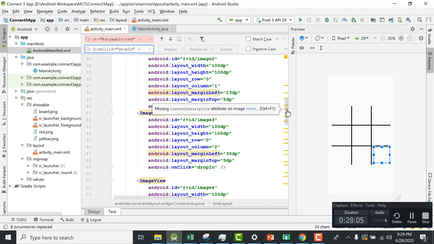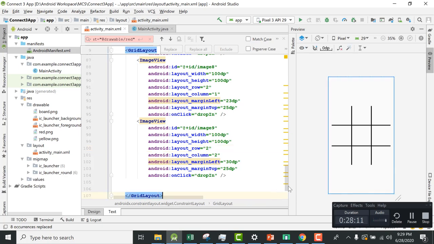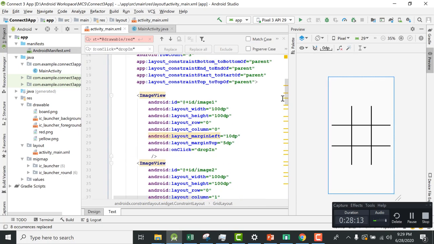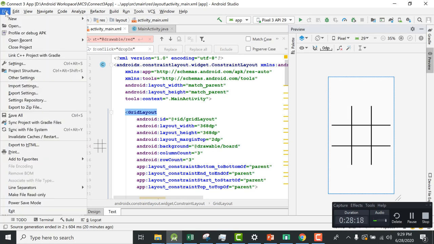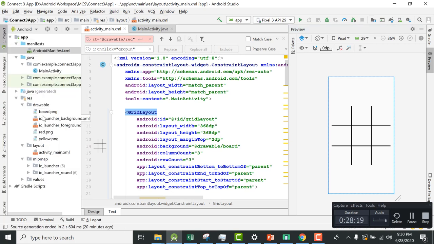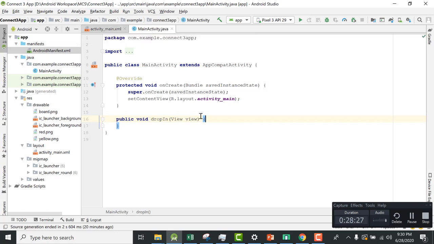Okay, so you can now see that there is no image, because initially in this Connect3 game there is no image, but we are ready to implement our app, or do coding for our app, and the design part has been completed.